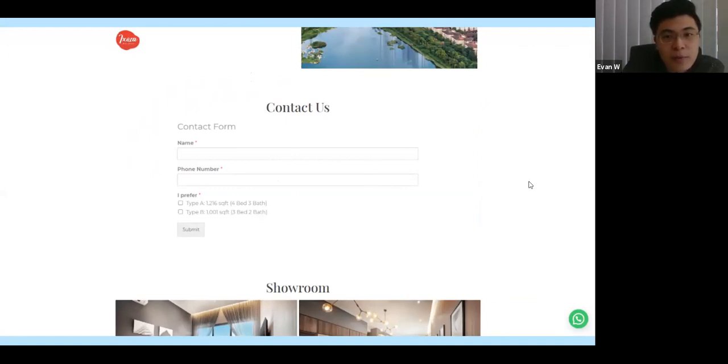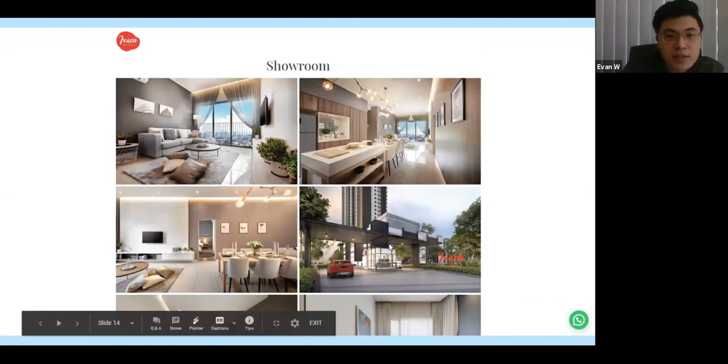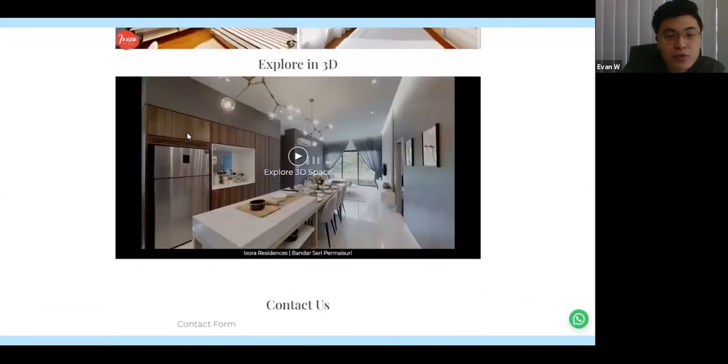So we put this contact form here. But we can have multiple contact forms, as you will see. When you continue to scroll down, you will be on the showroom. So you can show some of the pictures, right? Then you can do this 3D overview.